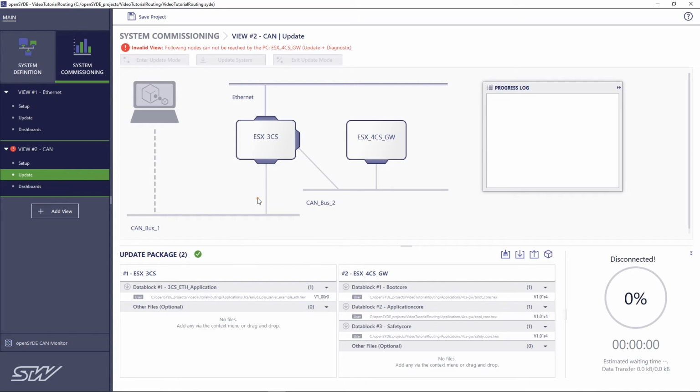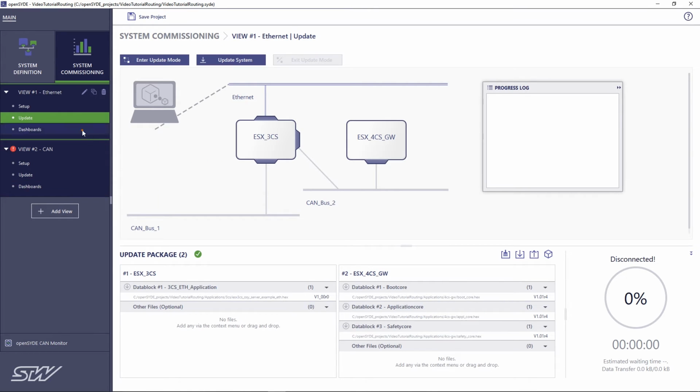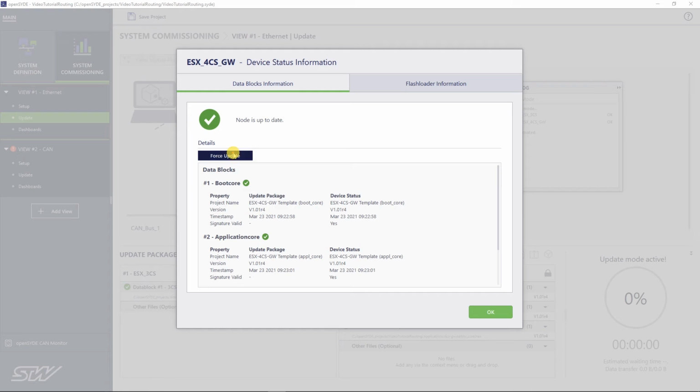This remains as it is currently set. The CAN view now shows an error because we did not allow routing on the CAN bus 1 interface, but in the Ethernet view, we can now reach the ESX4CSGW. After clicking on Enter Update Mode, we see that it would actually not be necessary to update the controllers. Therefore, we now force the update of the ESX4CSGW and start the process.